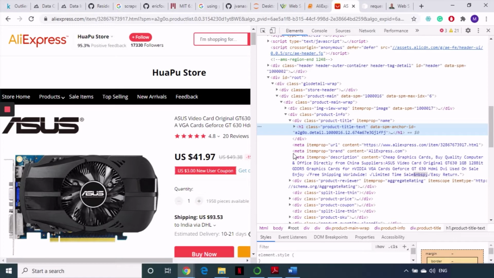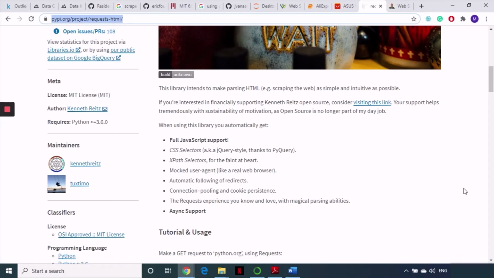But there is another beautiful library that is requests-html. Till now we have learned the request library only, so there is this library called requests-html. I will show you the page. This is the library requests-html. What this library is, this library has full JavaScript support.